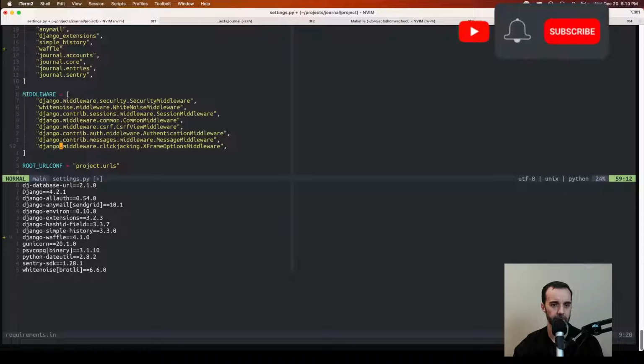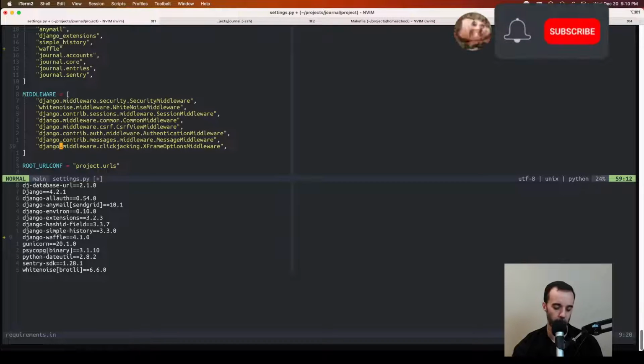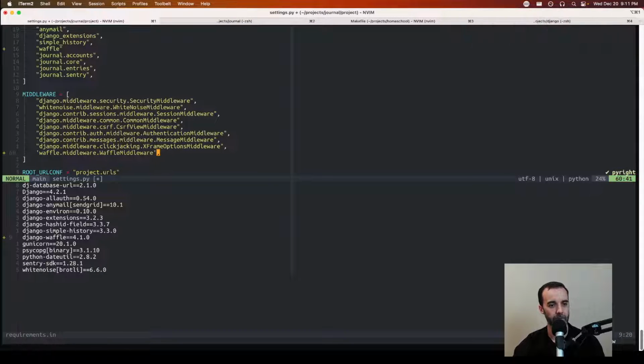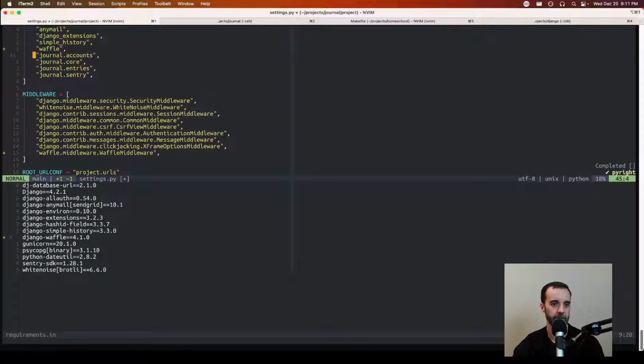So we can put it, let's see, after all the Django middleware. The only reason we're putting that WhiteNoise one up so high is because that's what WhiteNoise specifically recommends we do. So let's put Waffle there. That should be fine. And whoops, missing a comma. Thanks, John. Of course, Black was yelling at me too. Not Black, Ruff. Ruff did the formatting for me. Okay.